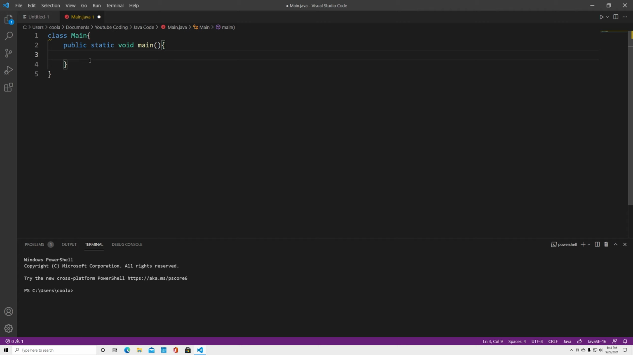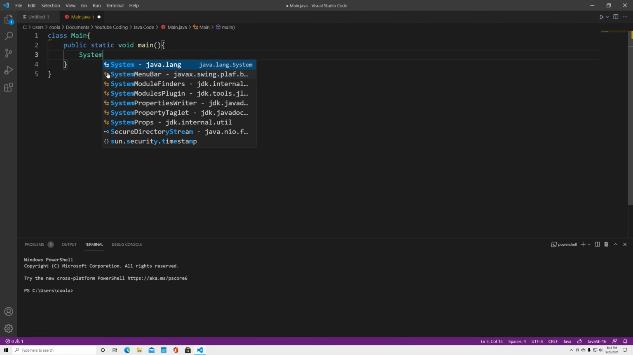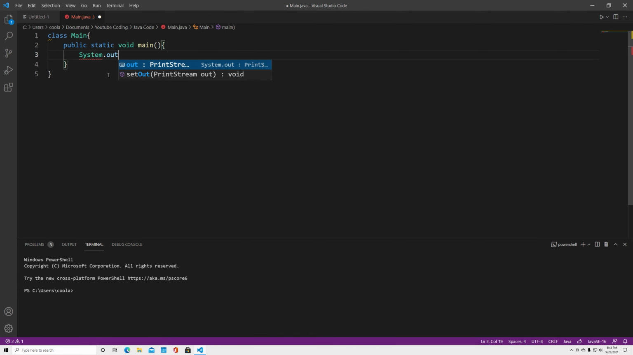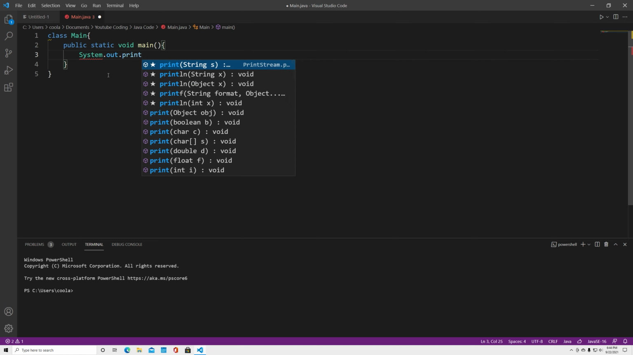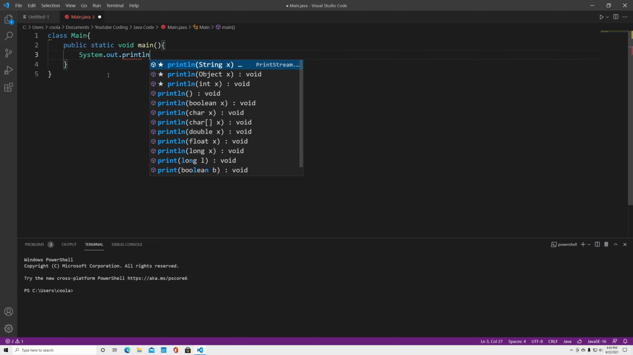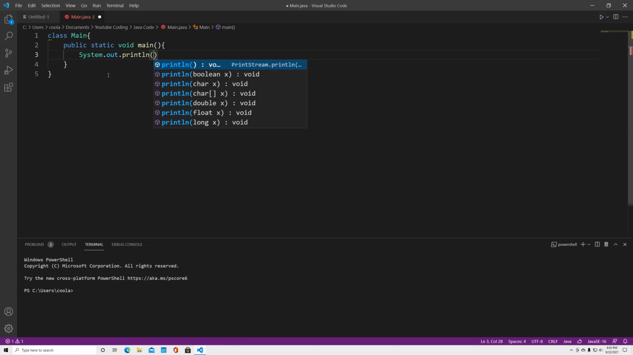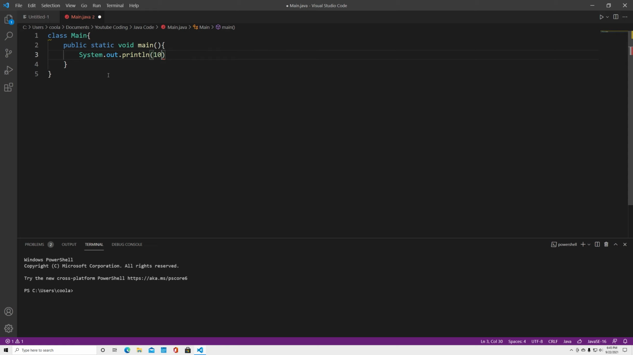So we can run a quick command to see if everything's working well. So if you have all this down, type System.out.println, or println, and then open parenthesis, close parenthesis, and we can type a 10 in there and just see. And then of course always save and then run.